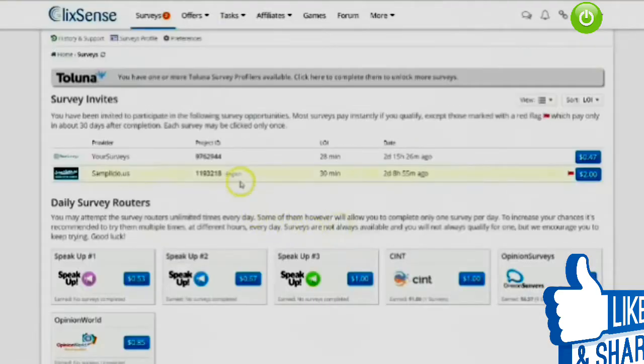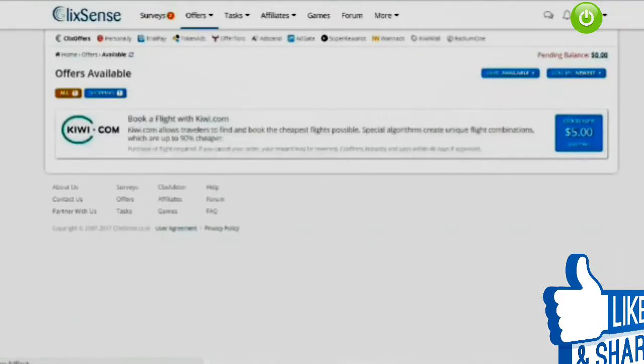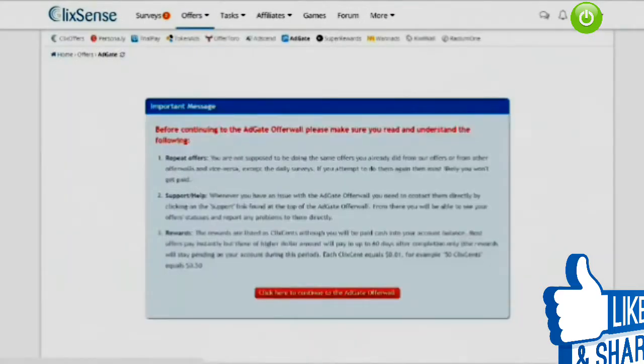The second way that you can earn is through offers, and each one of these is a different type of offer. So I'm going to click on Clicks Offers, and okay, here we go. It says book a flight with kiwi.com. So if you're going to fly anyway and you're going to go on a trip, book through them and then you will earn $5. Let's just see what this one is.